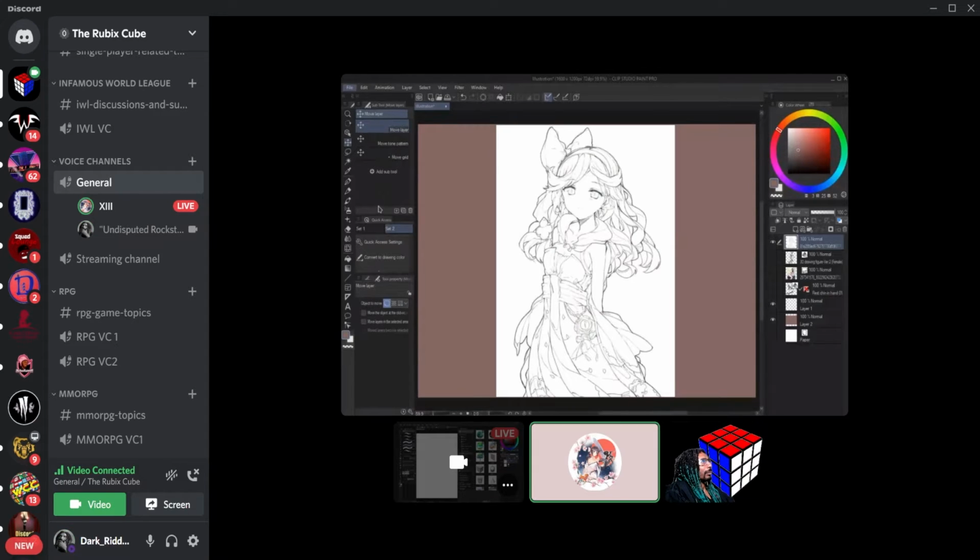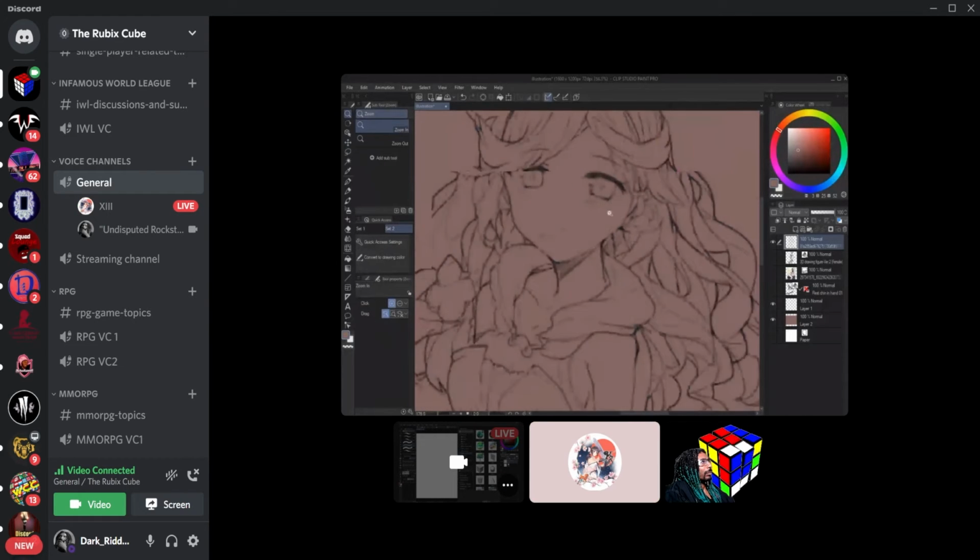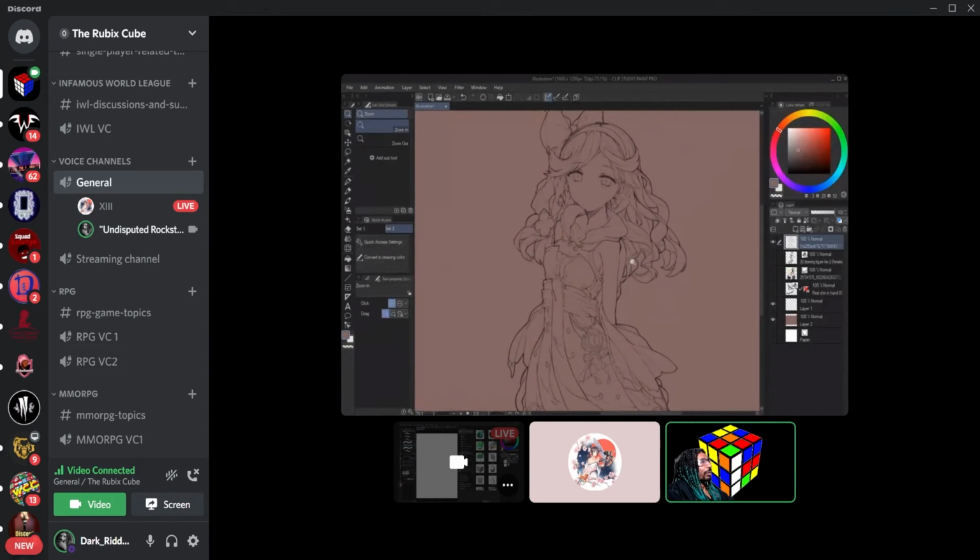Okay, so I went to the file here, or edit. If you go to edit, they have an option called convert brightness to opacity. If I click that, now it's not a multiply layer. It is just the line art. Okay, that makes sense.